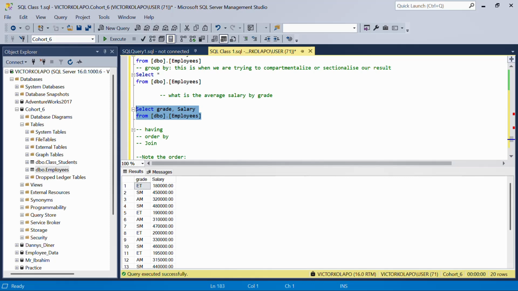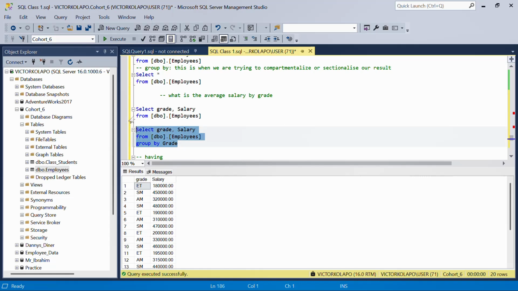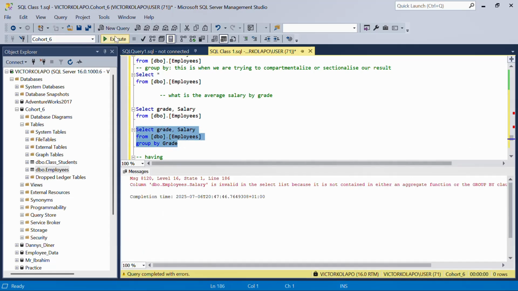So my second step will be: Control C, the same thing again. I'll now say group by grade. Can you see? Group by grade. So I'm saying put them together by grade. Let's see. This should give us an error.